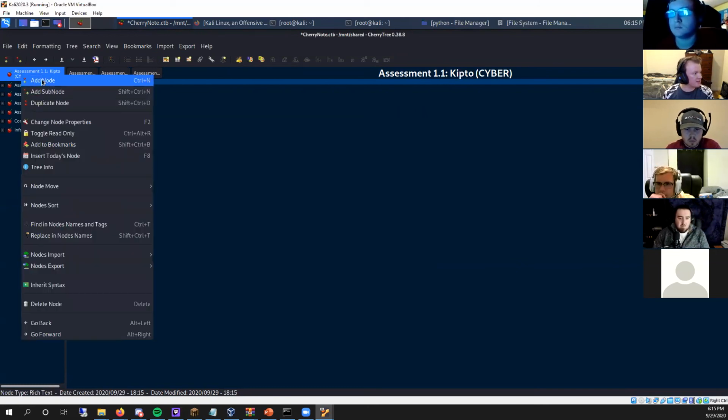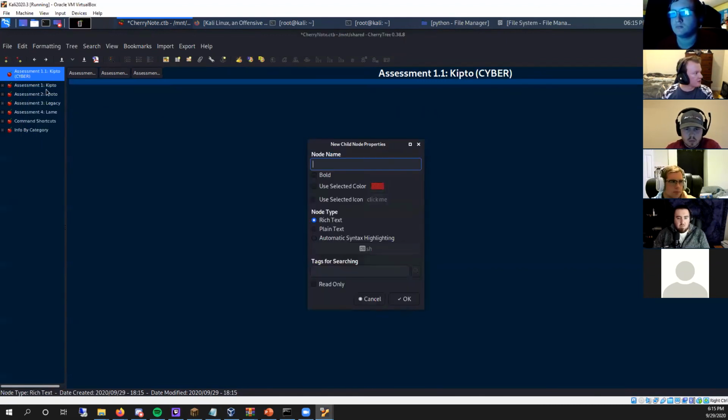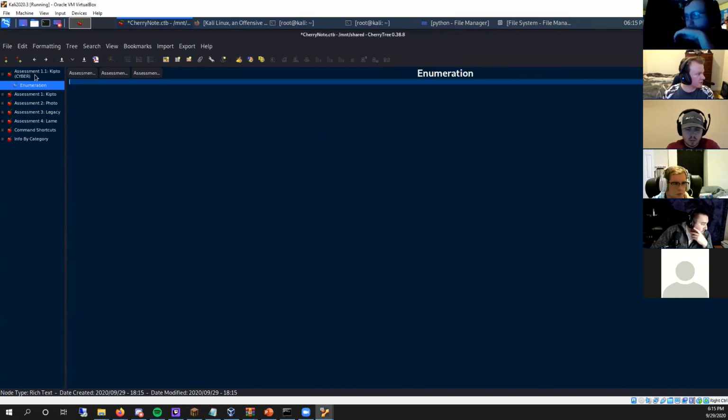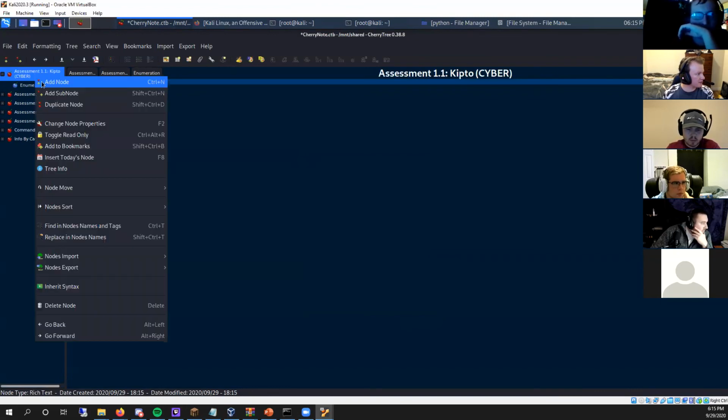All right, and then very next thing we're going to do is inside of this node, we're going to add 3 subnodes, and this is how we're going to sort everything. There are 3 different parts to our assessment here. The first part is going to be our enumeration. And so we're going to add a subnode called enumeration. Hit OK. Got a little blue cherry there. Go back, click your top one again.